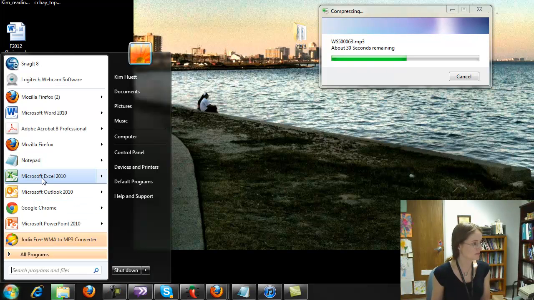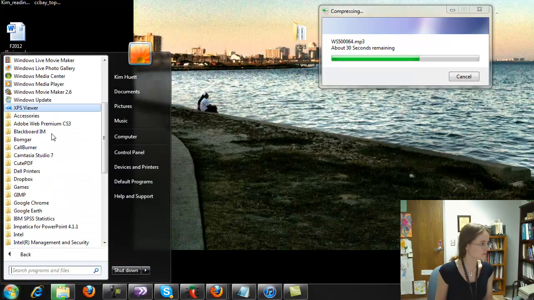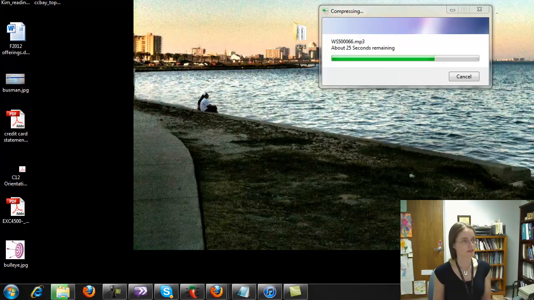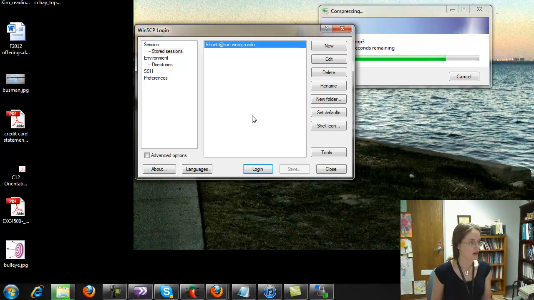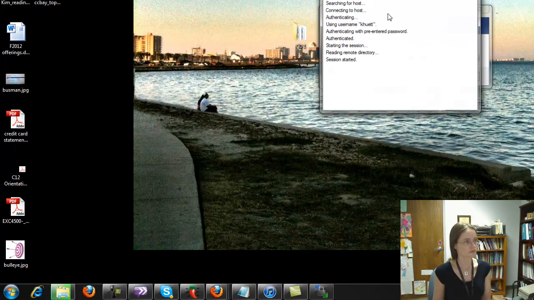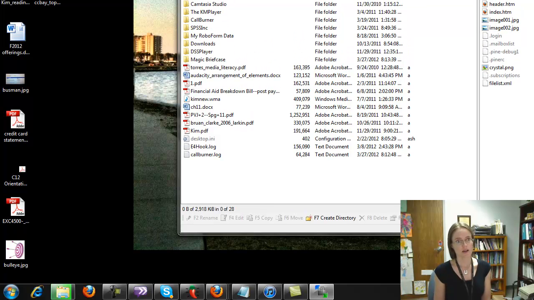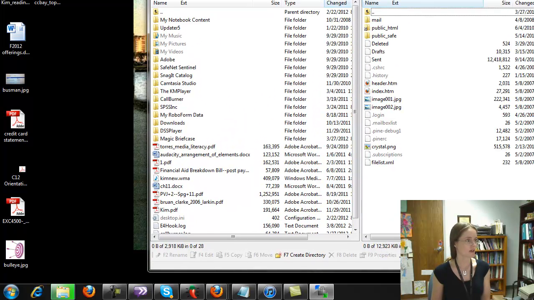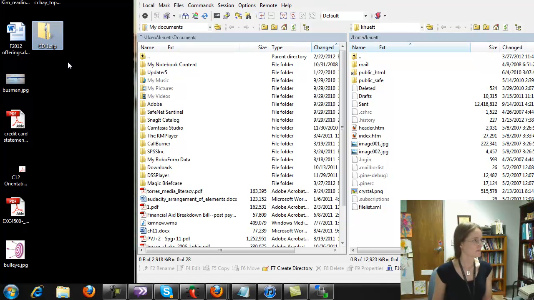In the meantime, I'm going to go ahead and open up WinSCP, which is a free program. It's recommended by University of West Georgia's ITS department for doing what I'm about to do. So I'm going to open up WinSCP and log in to my FTP space. Now, using WinSCP requires some setup, and I didn't show you how to do that. If you need a tutorial on how to do that, I probably could find one.